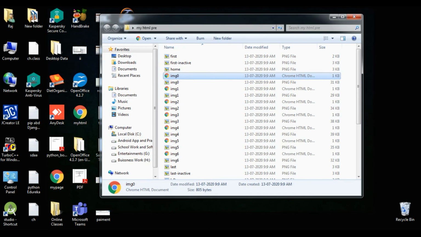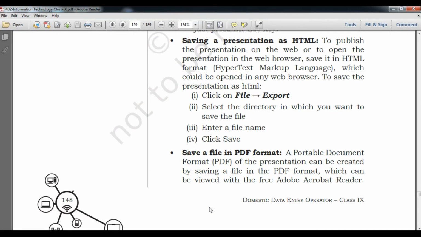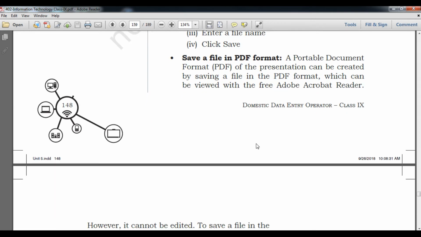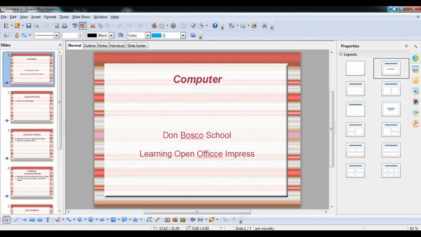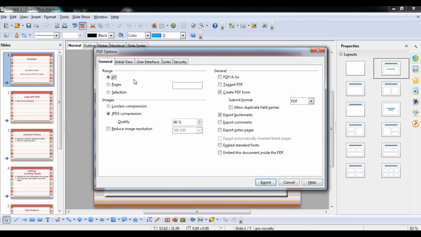Now we are going to understand the next topic, how to save a file in PDF format. Sometimes, students, we need to present our presentation in PDF format also. We have to go to the File option and then Export as PDF. Okay, so it will ask me if I want all pages. Yes, I want. Okay, you have to simply click the export option.